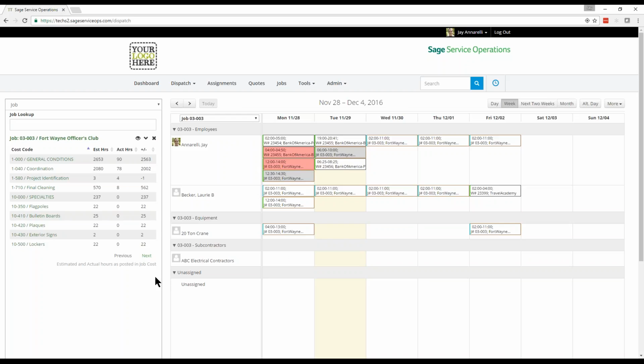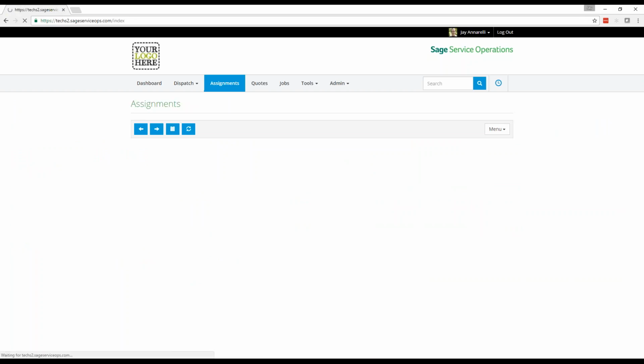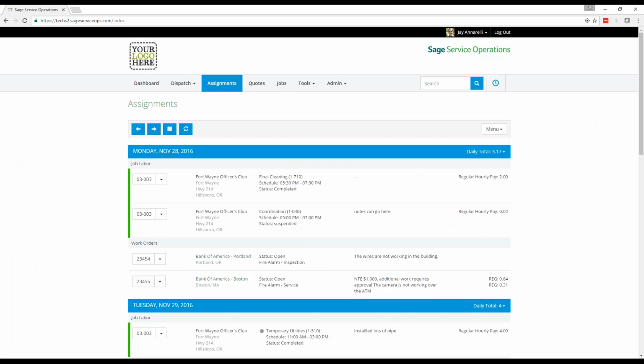Now, we just talked about how we schedule and have some visibility into scheduling resources such as employees. But what does that look like from the eyes of the employee in the field? What can they do? So I'm going to jump over here to my assignments page. On the assignments page, this is the tablet view. We do have a tablet versus a smartphone view, but this is the tablet view, and this is really what your field employee will typically see when they log in to Sage Service Operations.